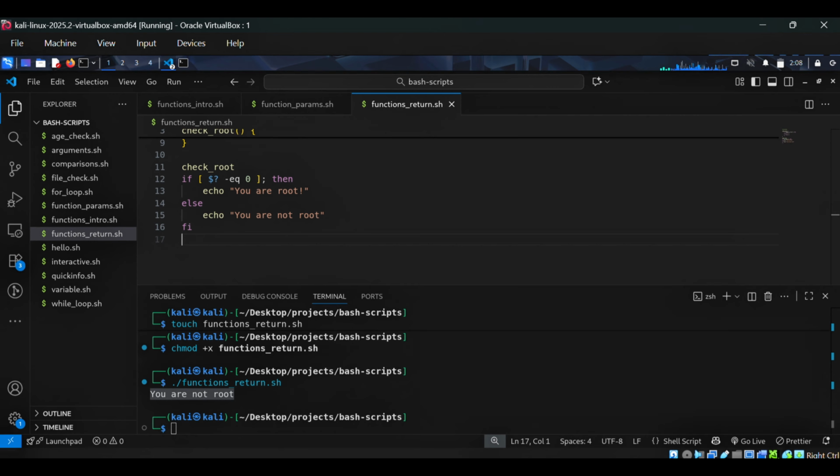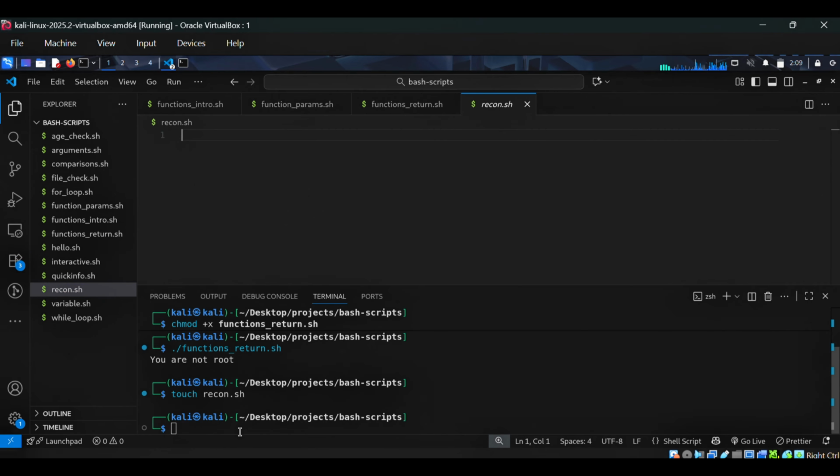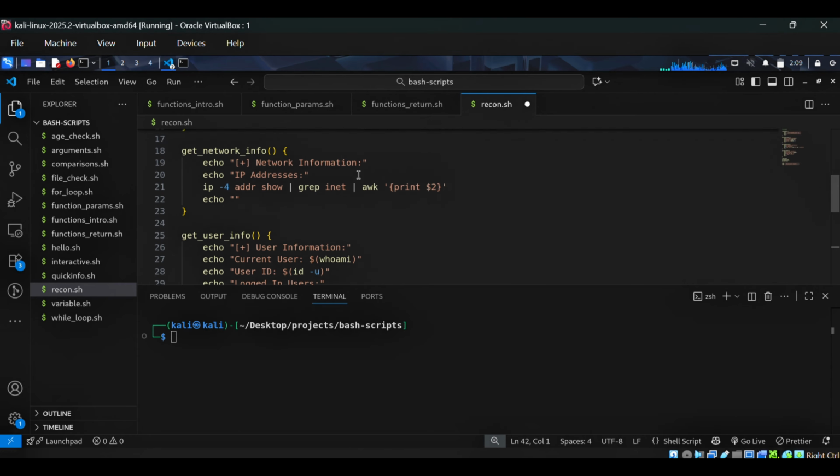Now that we have the foundational knowledge, let's write a practical reconnaissance script using the knowledge we've gained. To do that, the first thing we are going to do is create a file called recon.sh. Then we can open the file, and after we have opened it, we can clear our terminal. Then we're going to type in our code. The code is very easy, and this is what it looks like.